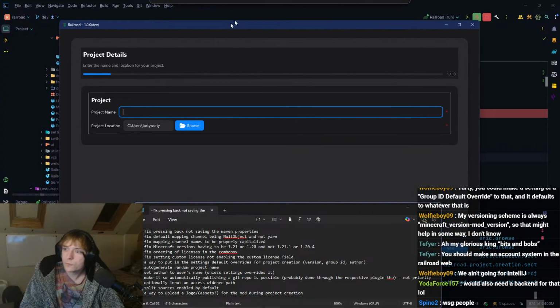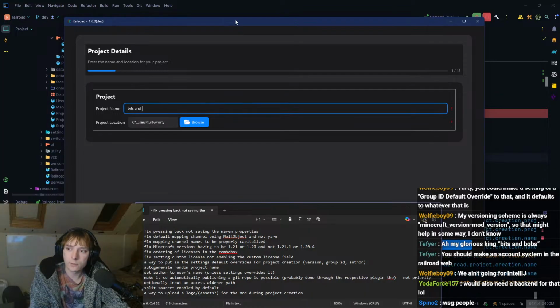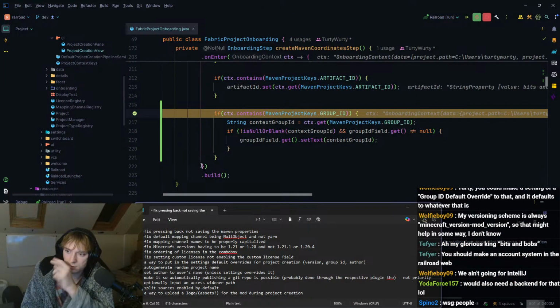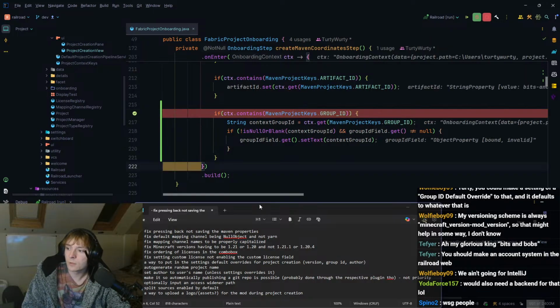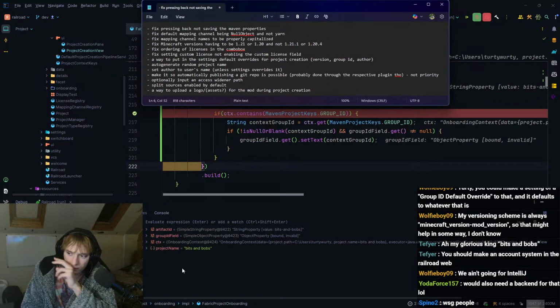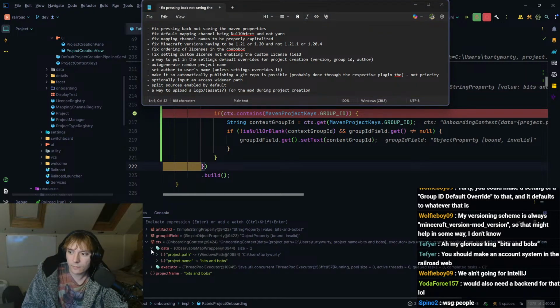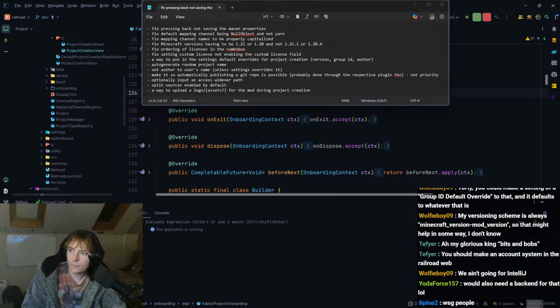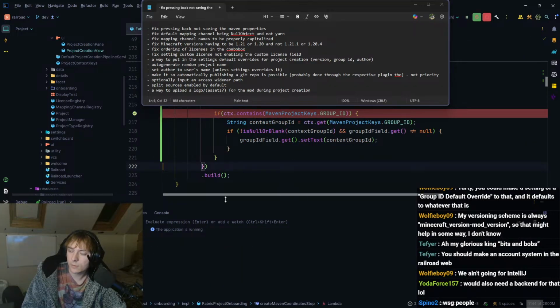Okay, so let's try again. Bits and bobs. Next. By default it shouldn't contain it. Let me move this up here, just temporarily, so we can see context here, and we have the data. It has the project path, and then it has the project name. Whatever, that doesn't matter because that's not an issue right now.